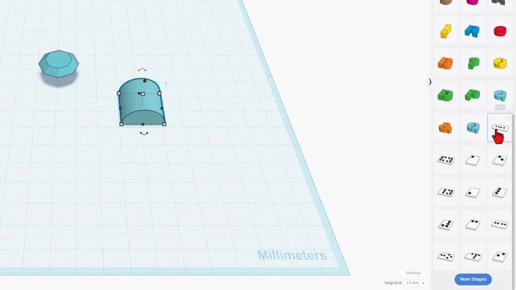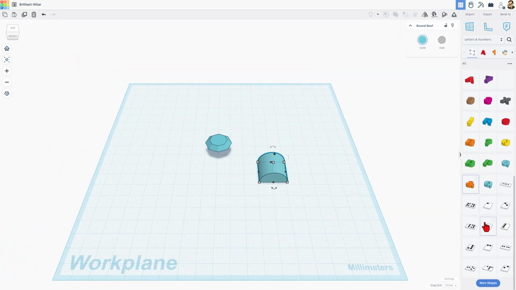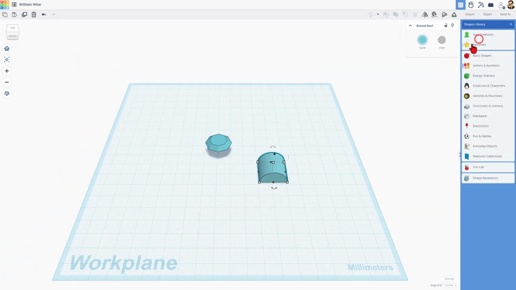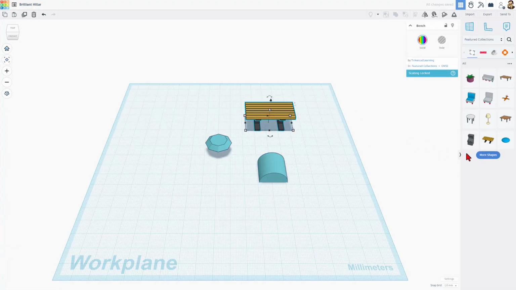As we move through this one, they get a little more complex. This is Braille, and it's the word recta. I'll show you a few more of those. Obviously, there are tons of them. I also want to move down here to where we have things like featured collections. Notice if you click on them, you can drag them out, and you can read that that one is a bench. You can also just hover over them to get the names.